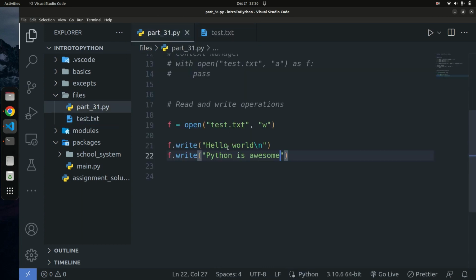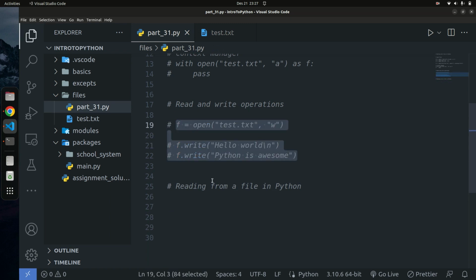Okay, so once we have that done, now let's learn how to read content from a file. So this is going to be reading content, reading from a file in Python. Once we have that, how do you read from a file in Python? Again, make sure you have your file open. Our file is open here. So let me just comment out all of this part of the code, and let's do it right here. I'm going to open up a file in read mode.